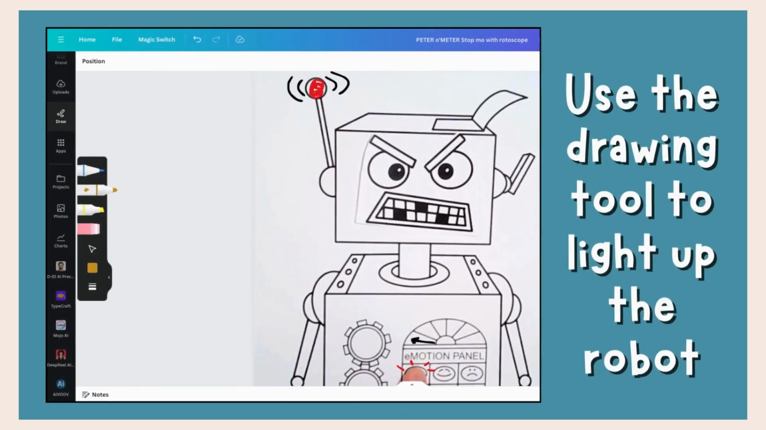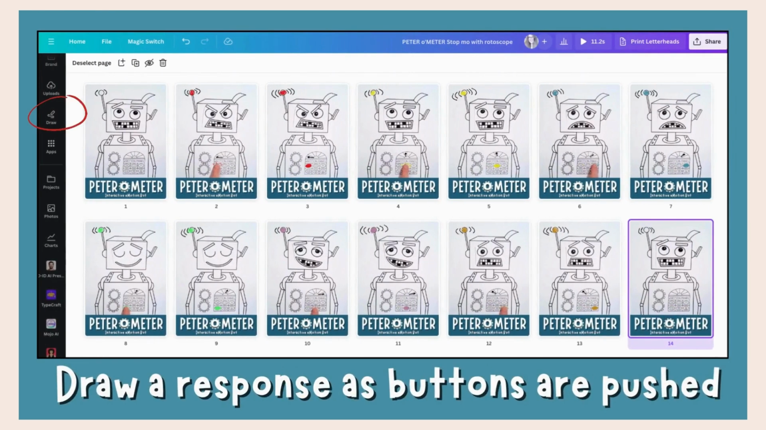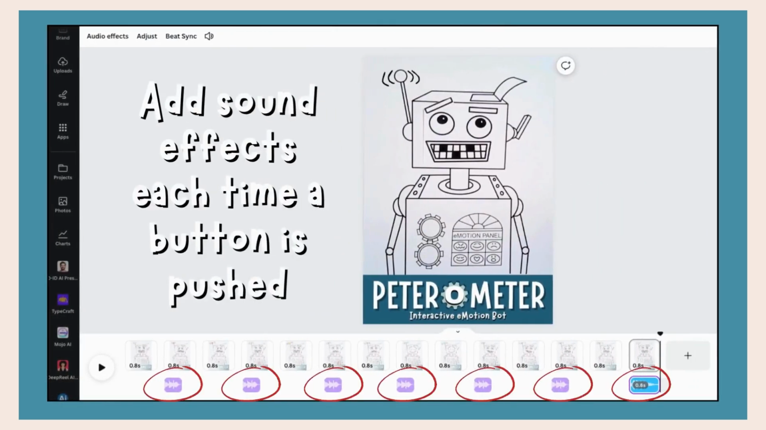Every time you press a button, use the drawing tool to light up something on Peter. Your drawing can make it look like your finger really did press a button on Peter and something lit up. Add sound effects each time a button is pushed.